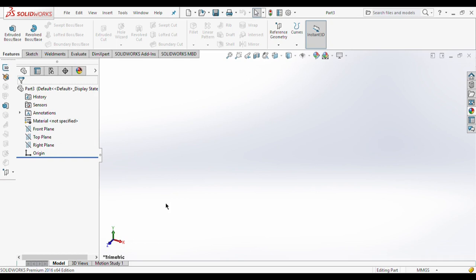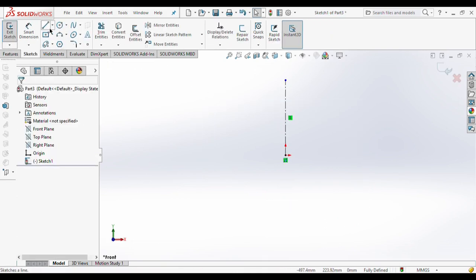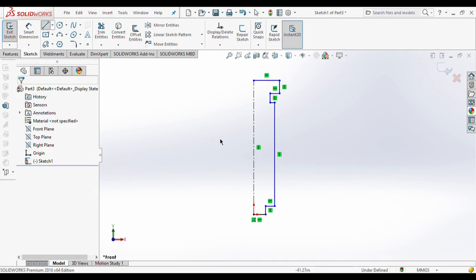So in this also you can see the screw is as round surface. So we use the same procedure of revolve boss. Click on front plane, normal to, sketch, give the center line first. Now draw the outer body of the screw. Now give the dimensions to it looking into the drawing.